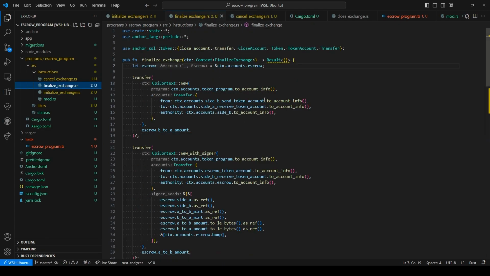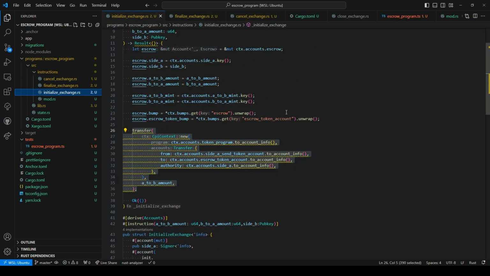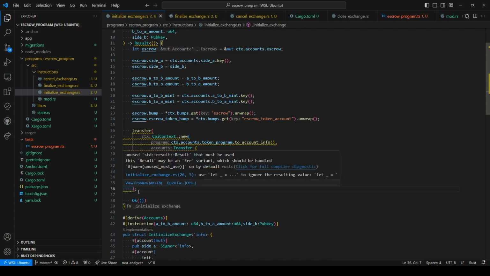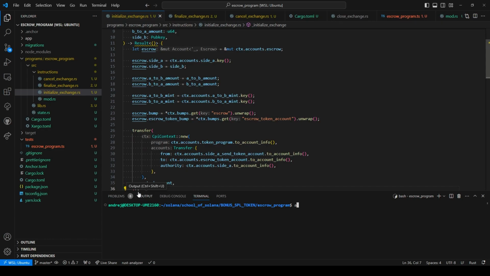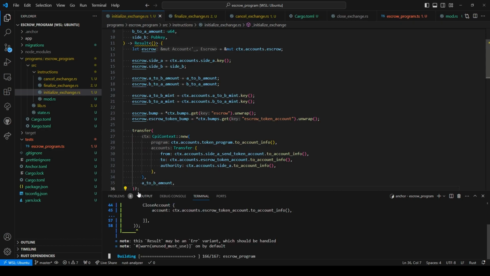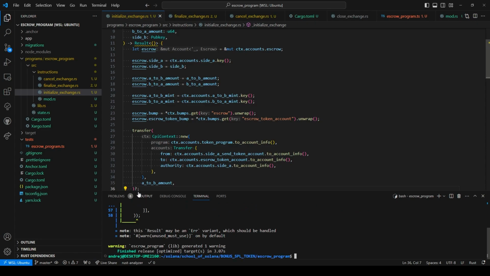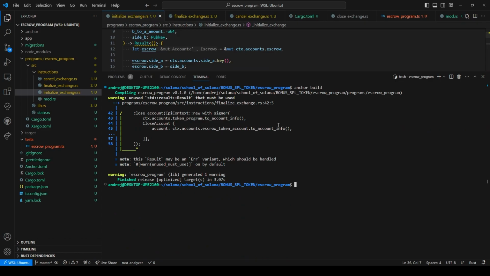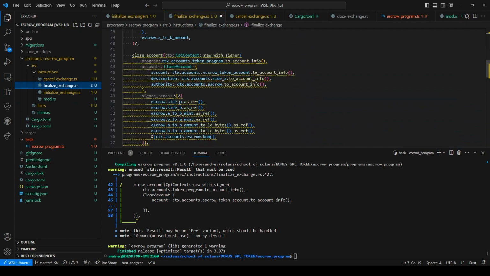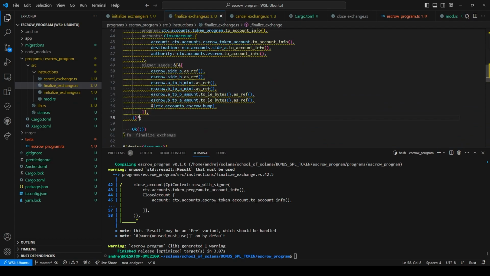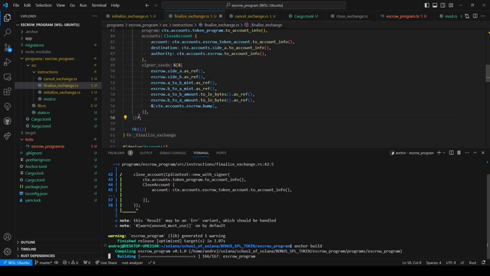So right now, this should be correct. Let me check. Okay. Question mark. Let me anchor build. And let me sip my coffee. Okay, we have a warning here. So what's the warning telling? Finalize exchange. We need to specify the question mark. So what's wrong? Okay, this close account function. So again, anchor build.